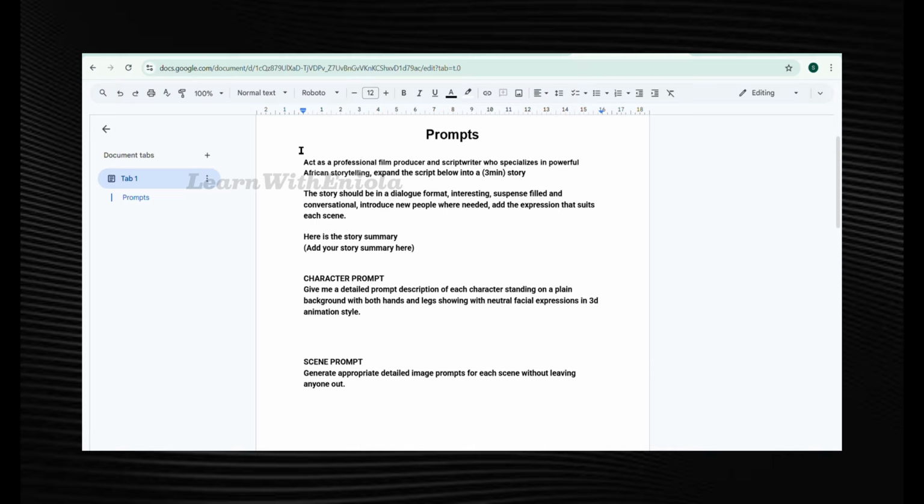The first prompt here is for us to generate a 3-minute story. We'll copy the first prompt here. And like I said, it says we give our AI a story summary. So I advise you to always have a story summary for your video. Don't just rely on AI to generate a story for you, because so many people are using it for that same thing. Do you understand? So that's what we'll be doing.